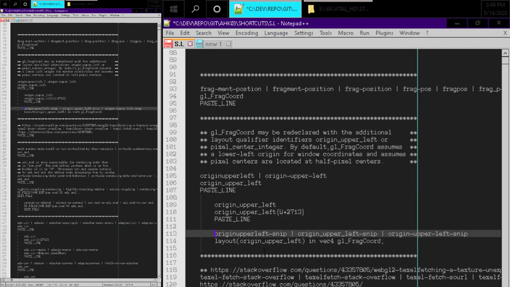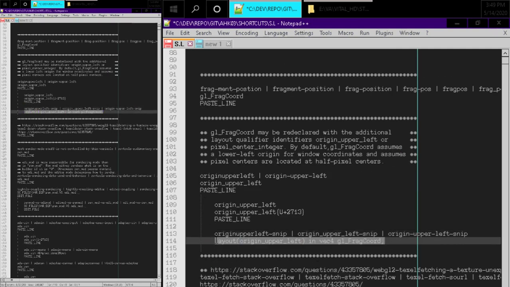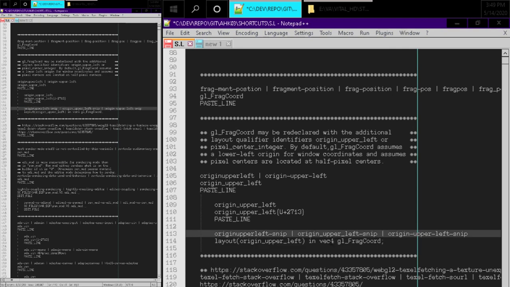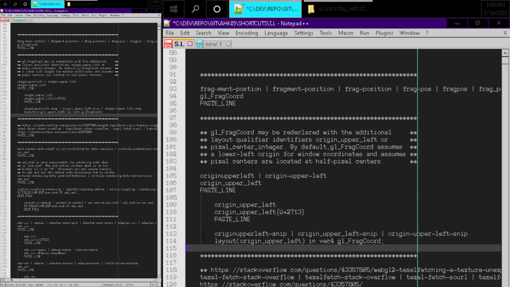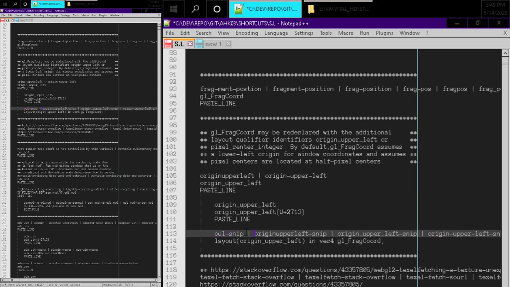And then if I abbreviate it too much, it might just be worth memorizing this, right? I found that making very shorthand abbreviations does not help me in creating this big index of things to aid my memory. But I'll do it anyway. So I could do origin upper left snip like that.